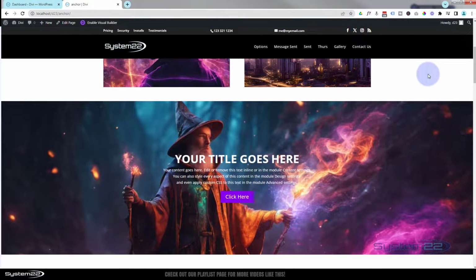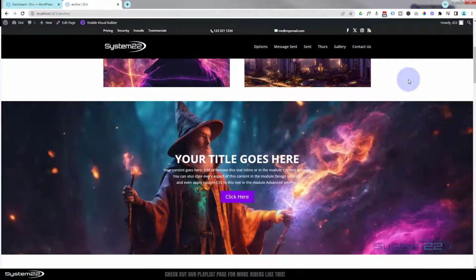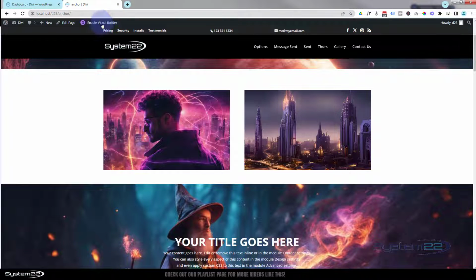I've got it on a full width section here. I've just got it blurring out the background for that one. Really easy to do. So let's get started. I'm going to enable the Visual Builder.